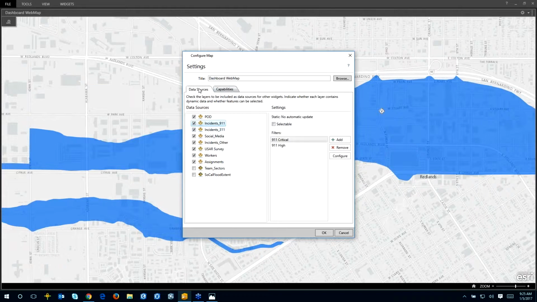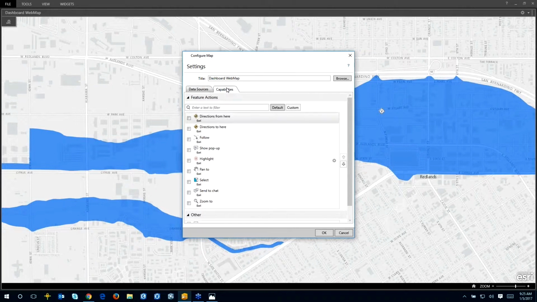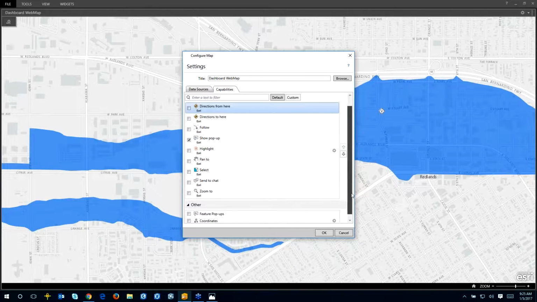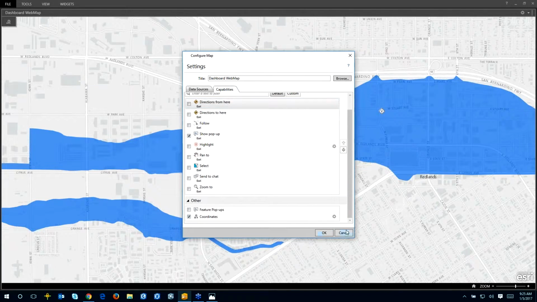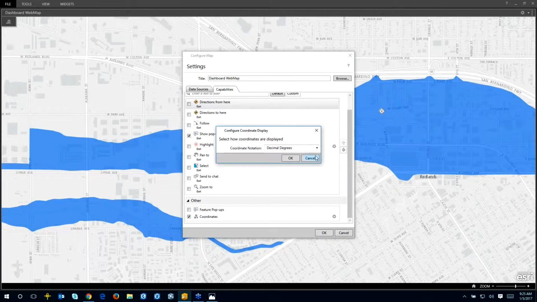It takes me right back to where we came from when I was configuring the data feeds. Notice there's another tab here called Capabilities. This is where I can add capabilities to the web map itself. So one of the things I might want to have is to show a pop-up. I might want to be able to show coordinates because I need to know exactly where things are. So let's choose, say, USNG, so I can have the USNG coordinates available to me whenever I'm clicking on things in the map.